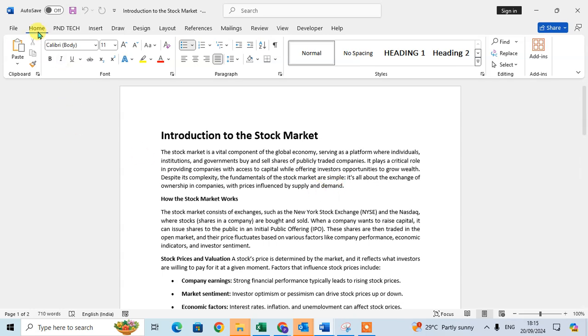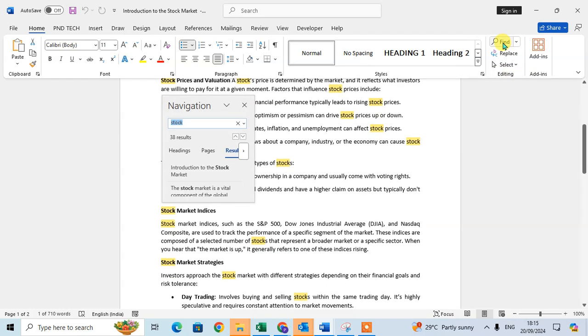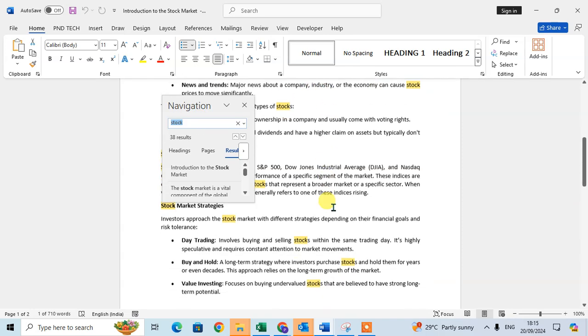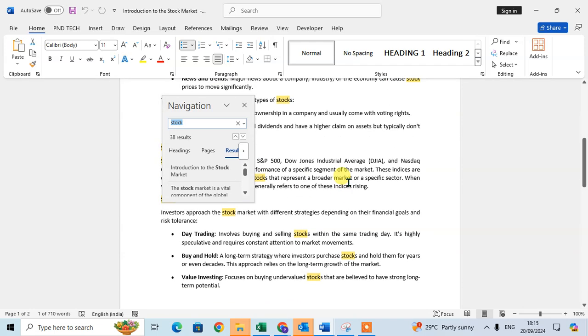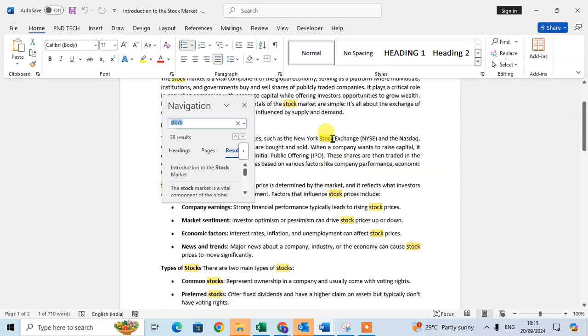Go to the Home tab. In the Home tab, in the Editing group, there is a Find option. Just click on it and you can see the Navigation pane dialog box is open. Now enter your word here. I already entered the word stock. You can see all the stock words of this article are highlighted. So this is a way you can find it.